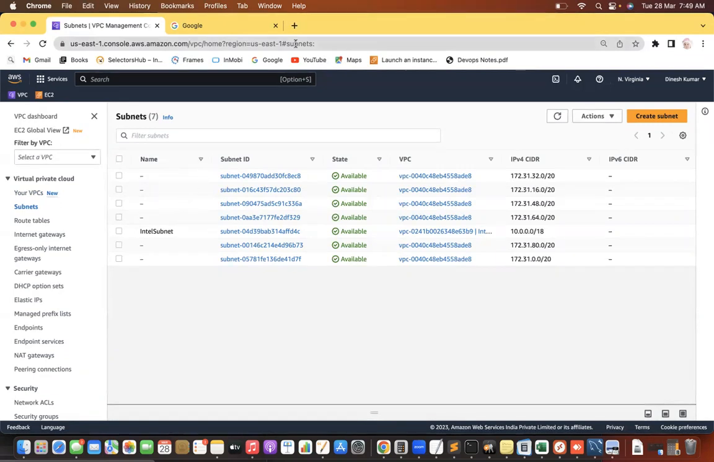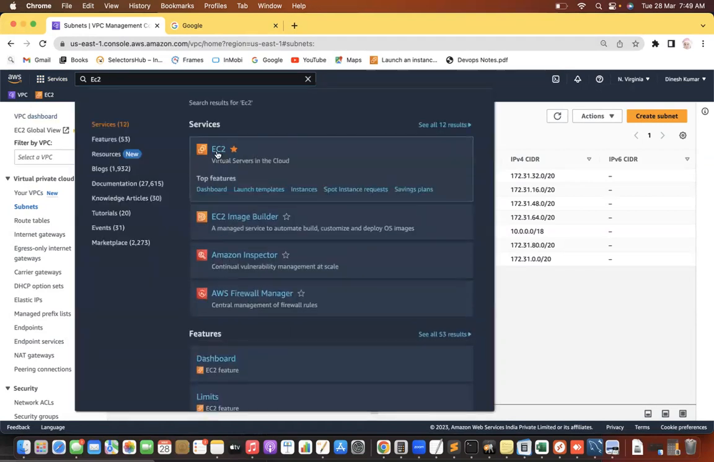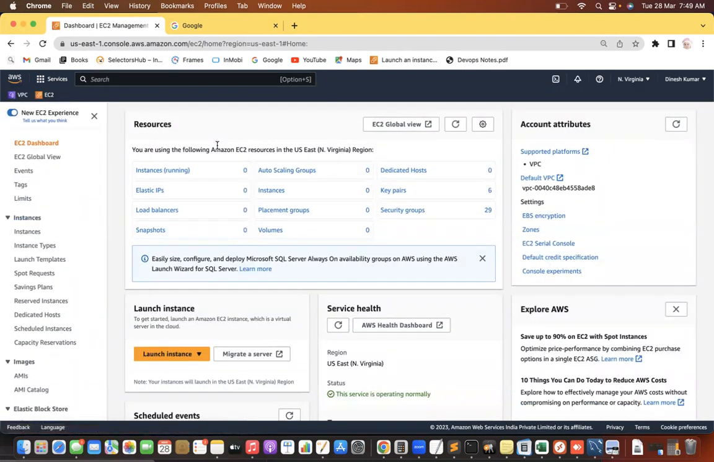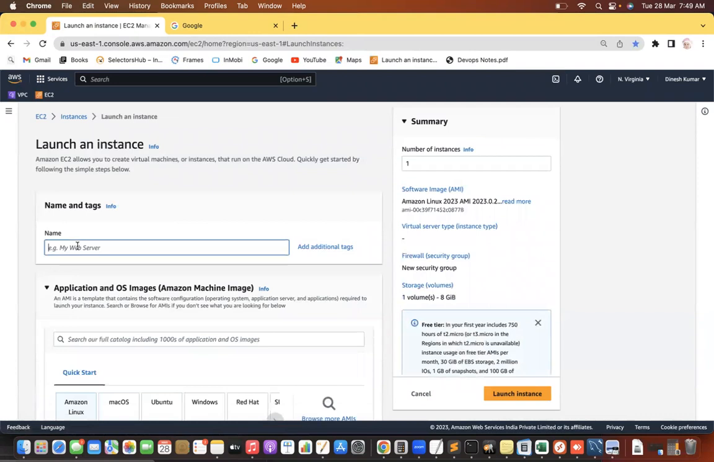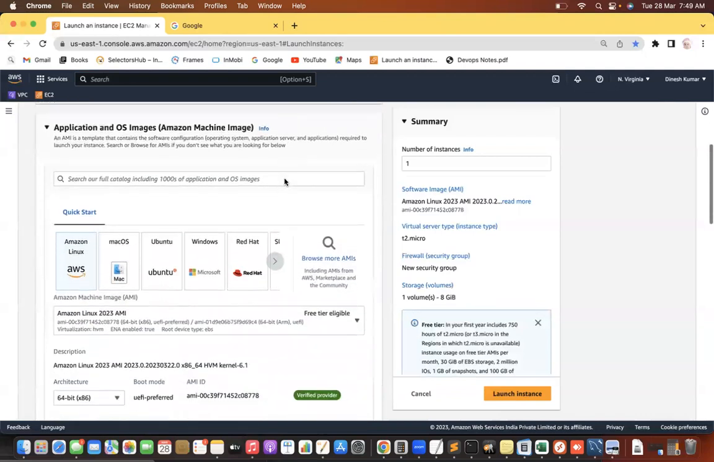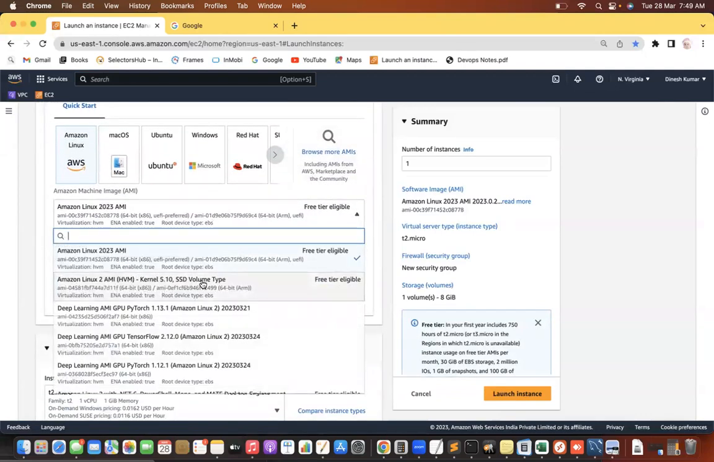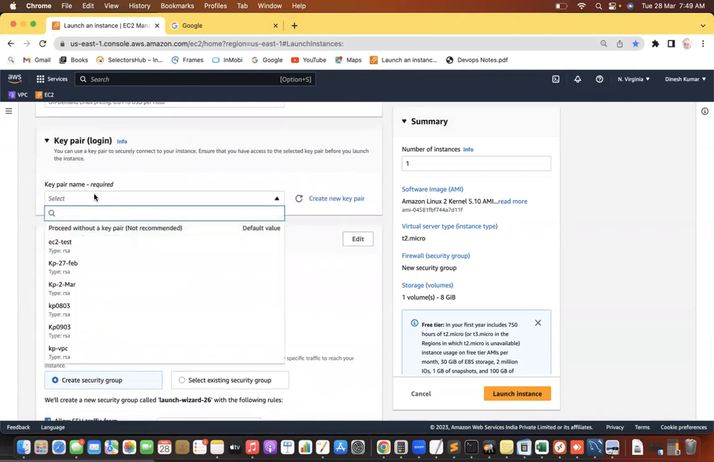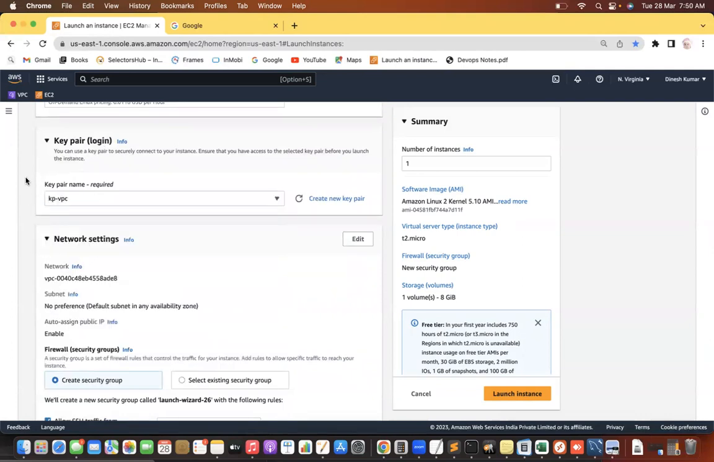Now, let me create an EC2 instance. I will create two instances. One on your default VPC and another instance on your Intel VPC. So for that, click on launch instance. Say this is the default EC2 machine I'm going to create, and select the AMI. So I will go with some AMI. Instance type T2 micro.